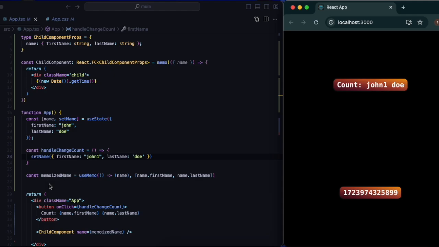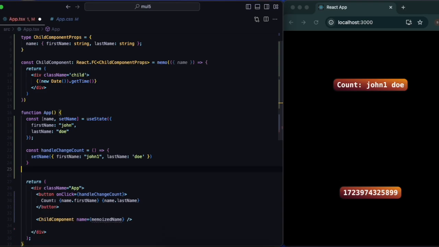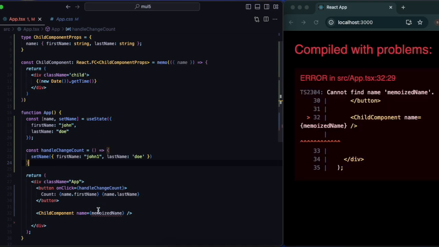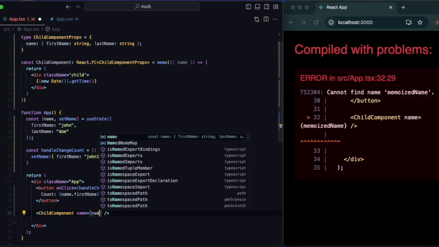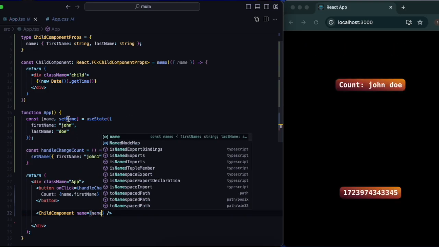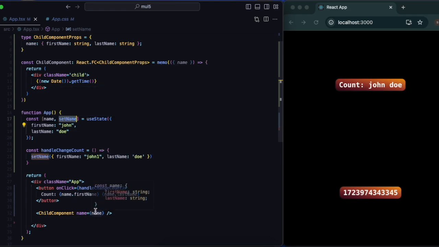Now, although this is a very good way to prevent re-rendering of a component, we have to be very careful about when we should use it and when we should not. For example, in this case, using useMemo was not really necessary. Why? Because whenever we change the name, this whole component is going to re-render, and since we are using the same name as a prop in the child component, it clearly means that we want the child component to re-render. So in this case, using memo is not necessary.